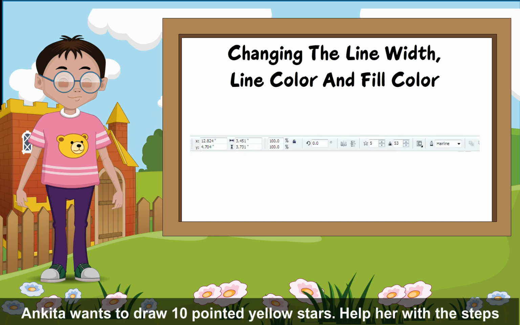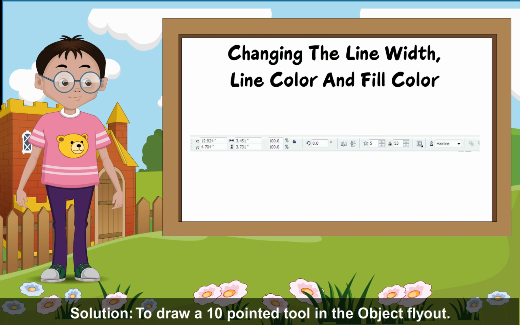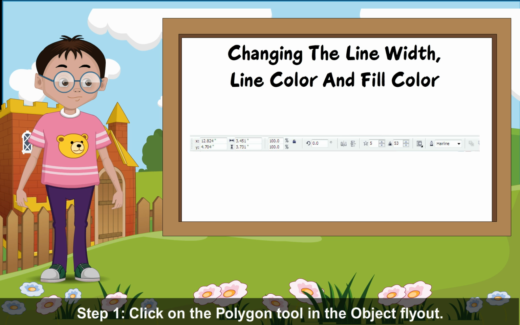Ankita wants to draw 10 pointed yellow stars. Help her with the step solution. To draw a 10 pointed star, use the polygon tool in the object flyout. Step 1. Click on the polygon tool in the object flyout.